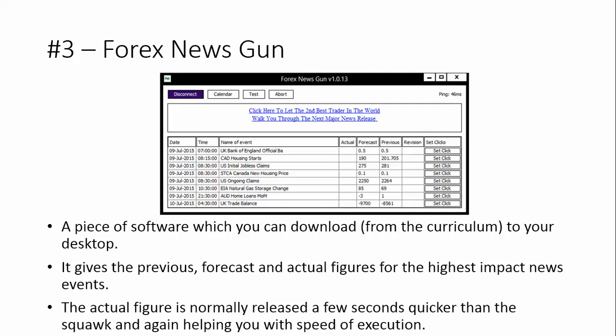So get it downloaded. Again, open it up 10 to 15 minutes before the news release is coming out, and then keep it on. As soon as you get to the point of the news release, you want to be watching it. I have it overlaid on my charts. So I have my charts in the background and I have this in front, and then I'm looking at the actual box. As soon as that populates, I can then click a trade within a second after that news event has been given to me.